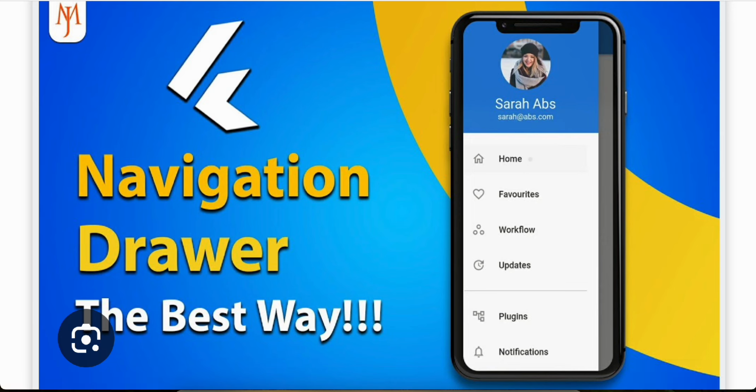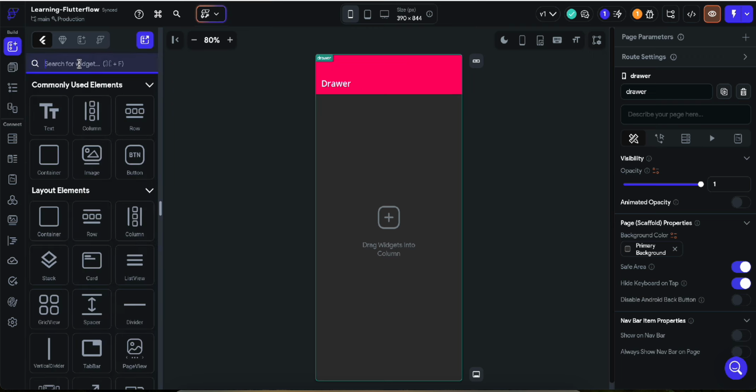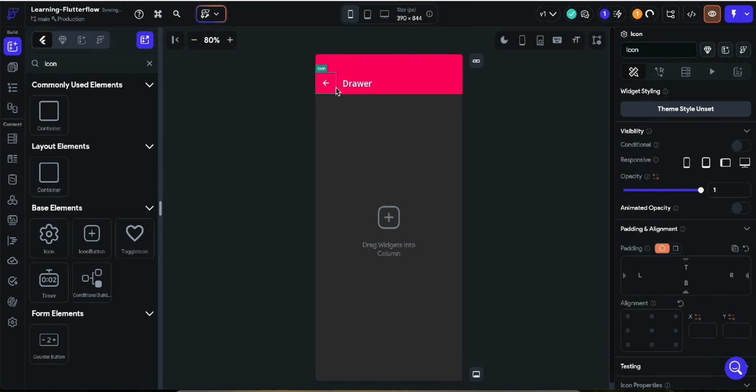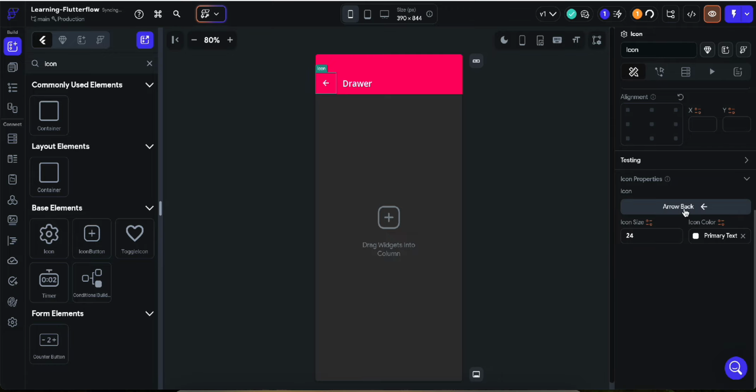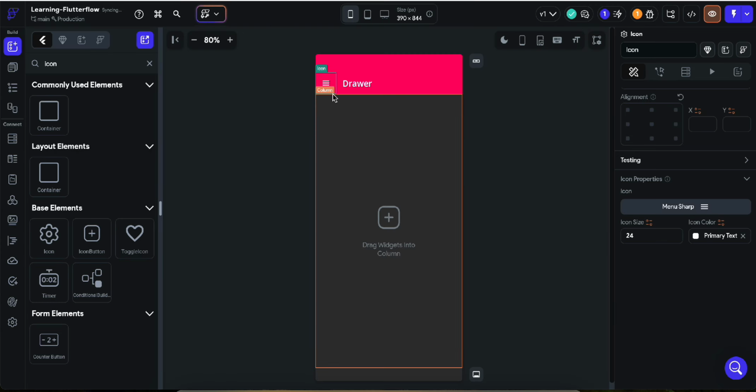Okay, so yeah, this is a really important feature because in the mobile application, when you click on the top menu icon, then this drawer is open and you can navigate through the various pages. So let's start. First of all, we want to add an icon. So this icon should be like this, and this is a leading icon, and here I'm gonna change the icon name to menu. So it should be like this. Okay, and yeah, this is fine.